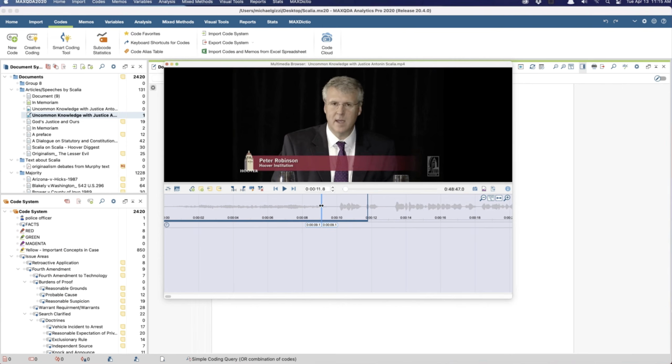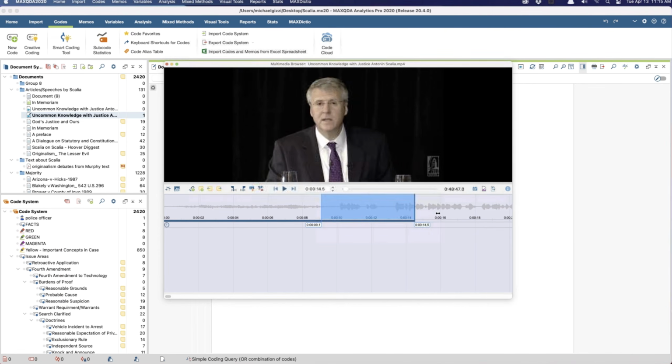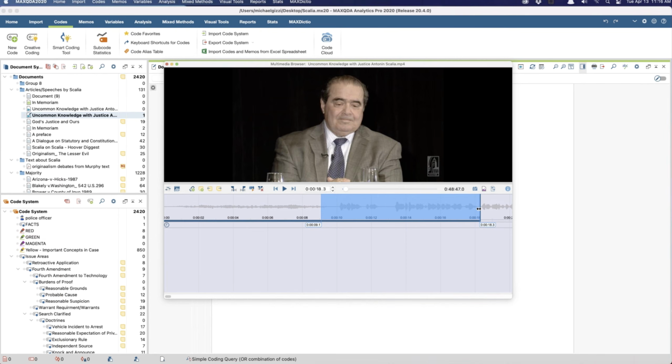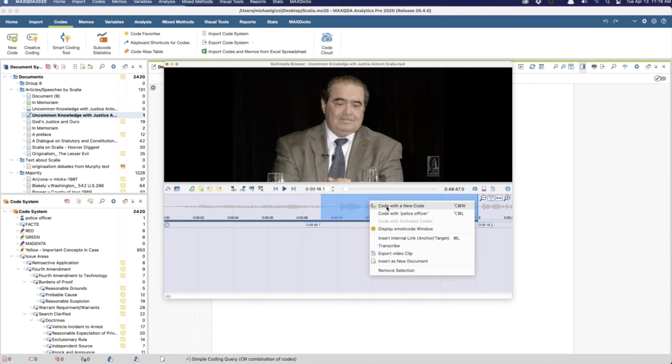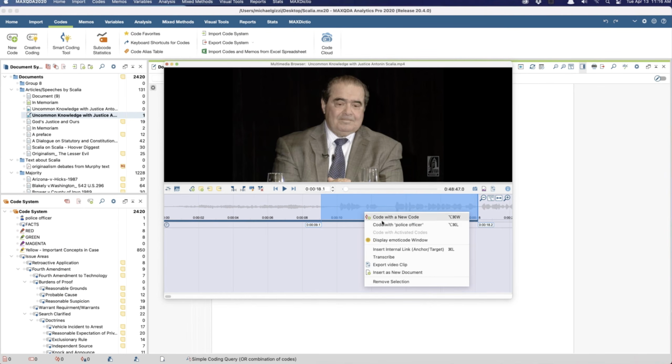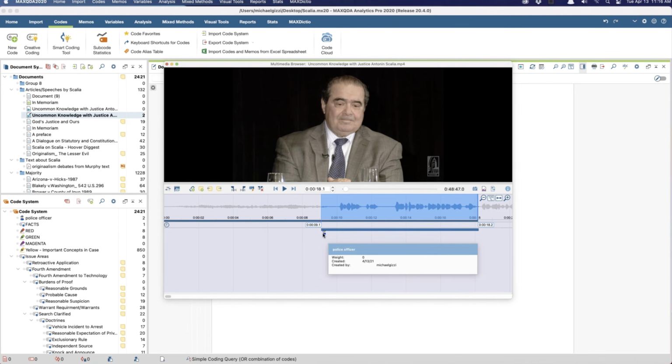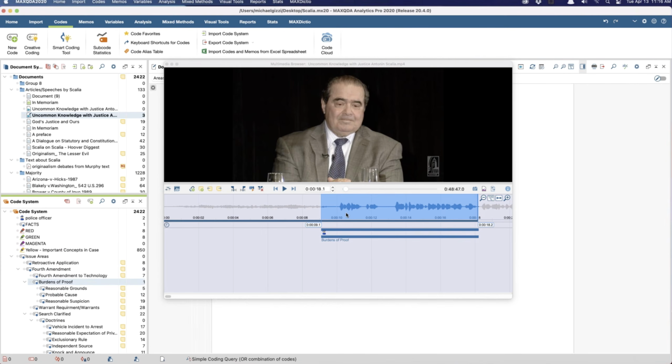I can take a segment, highlight a segment of a video or audio clip, right click it, and code with new code with police officer. That was the last code that I used. So I can code with police officer. Now the little emoticon thing shows up. I can also do this. So that segment gets there.